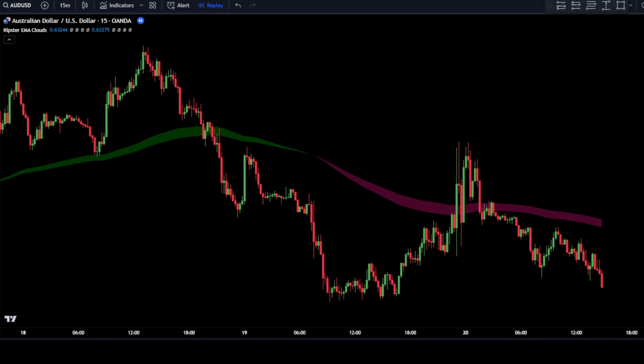This Ripster EMA Cloud indicator will be used as a trend guide in the market. If the Ripster EMA clouds are green, it indicates a bullish trend. In this case, we will wait for a pullback from the bullish trend before placing an order in the market. If the Ripster EMA clouds are red, it indicates a bearish trend. In this case, we will wait for a pullback from the bearish trend before placing an order in the market.